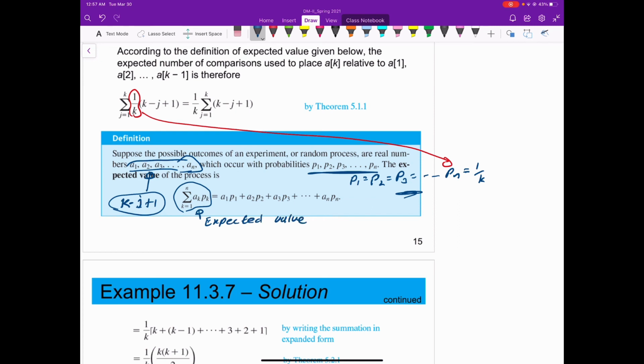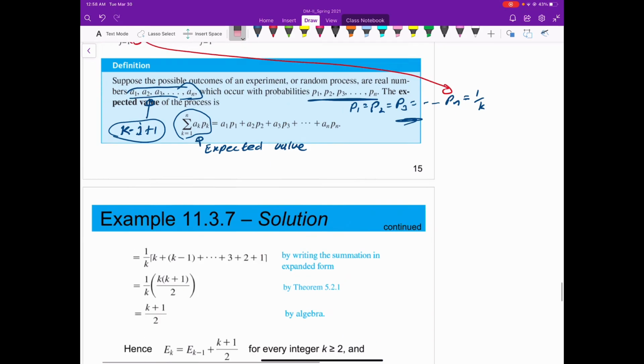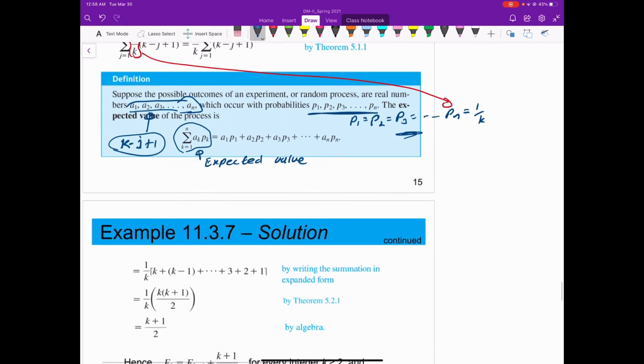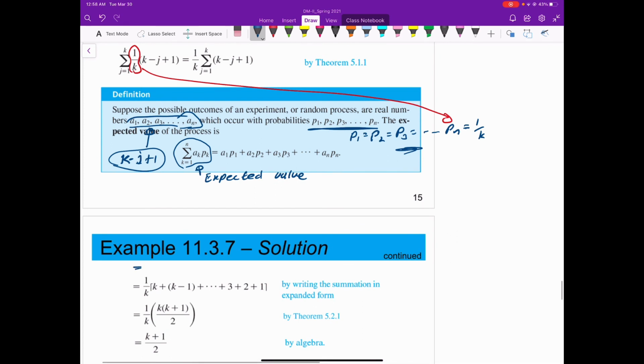All right, so that is this equation. Now what we have done here is we have taken 1 over k out, and then we are going to simplify it. Let me write it again here, which is 1 over k sigma k minus j plus 1, where j goes from 1 to k.